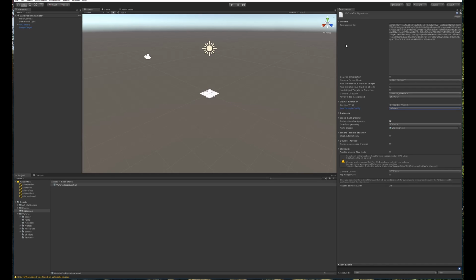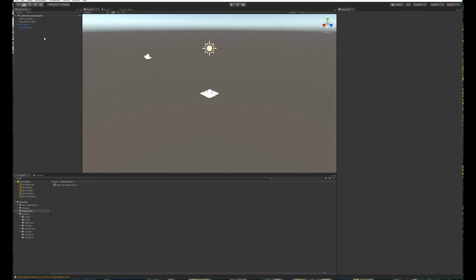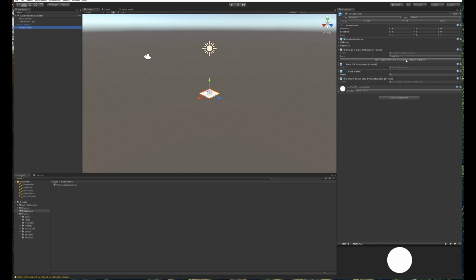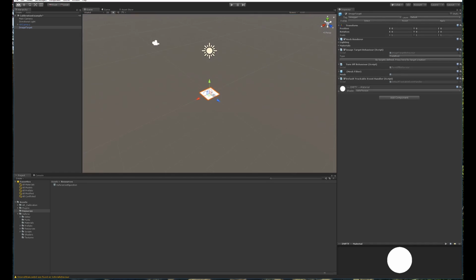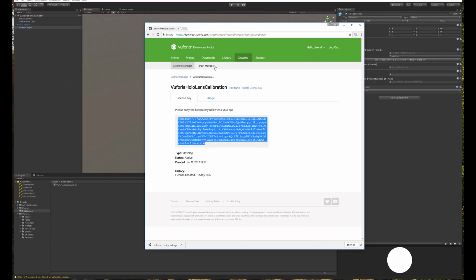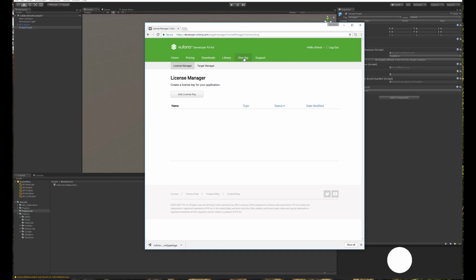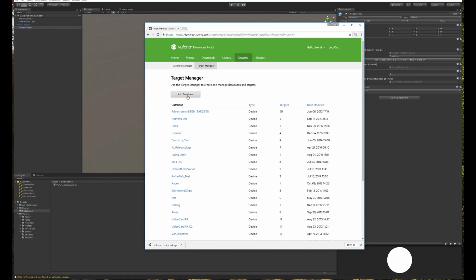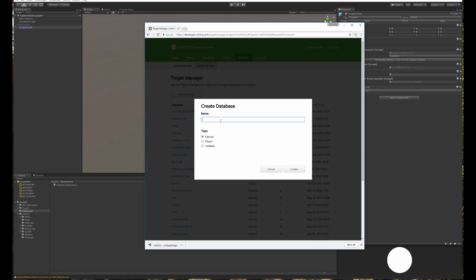Alright, anyway, now going back, the next thing we need to do is set up our target. Okay, so the image target right now is predefined with no, we have no databases to hook up to. And the database is actually just this picture that I had you print out. So we're going to go back to the Vuforia website, and we're going to build a target. So you want to go to Develop, Target Manager, and then we're going to add a database, and then we're going to name this Calibration Target.